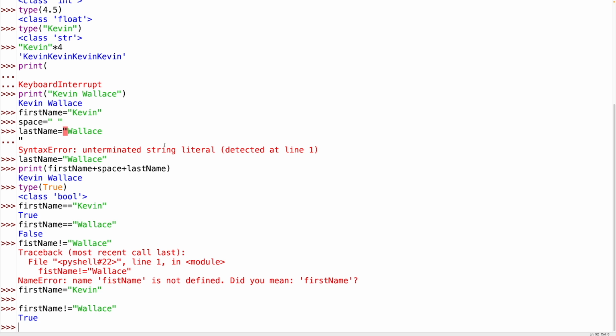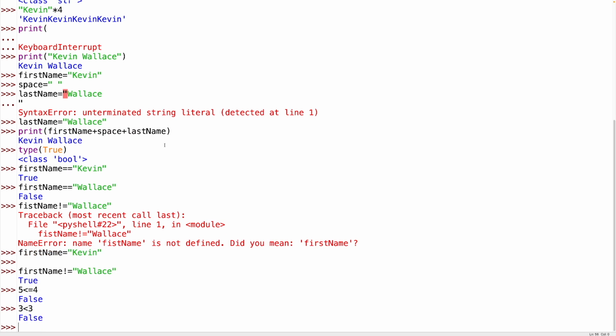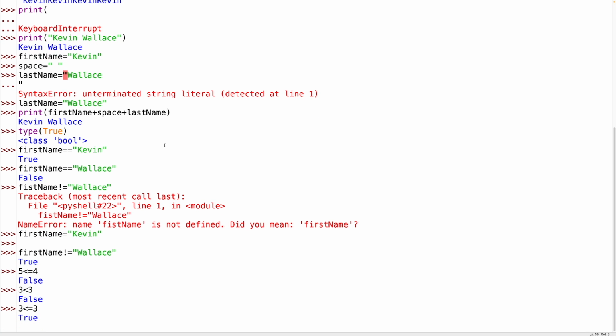We could do this with integers. I could say is 5 less than or equal to 4? Nope, it's not. Is 3 less than 3? No. But is 3 less than or equal to 3? Yes, it is. So that's just a look at playing with some different data types that we have. We've got strings, we've got integers, we've got floating point variables. Let's take a look at some more programming stuff here.